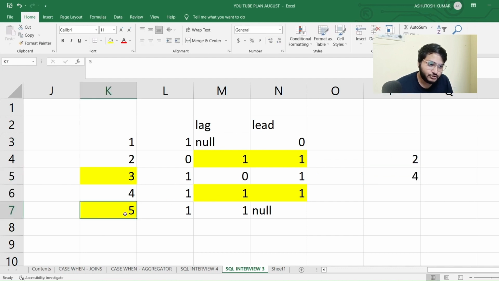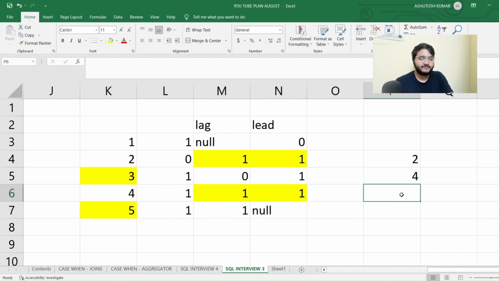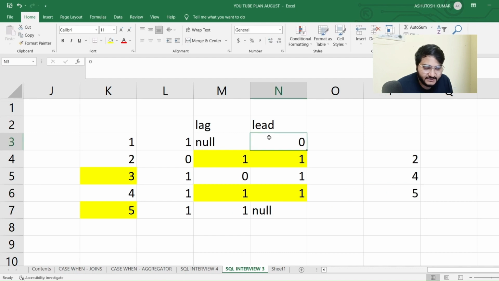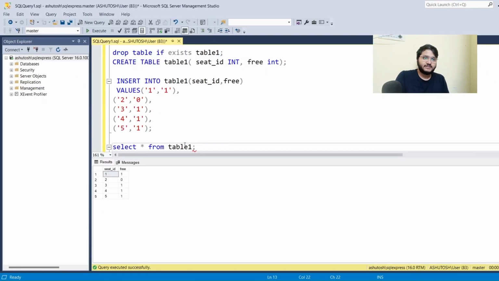Now what about 5? What should be the condition here? We should have an or condition. Either this particular condition should be true, or lag should be 1 and lead is null. In that case I'll get 5. Or in many cases, let's say this might also be 1, so in that case we should get seat ID 1 into the output. The same opposite logic we should apply for seat ID 1. We'll implement this in SQL Server Management Studio, don't worry. Let's go to our SSMS and start writing the query.